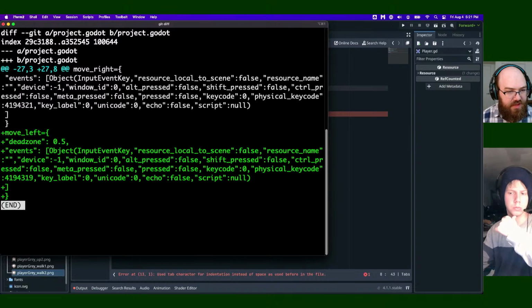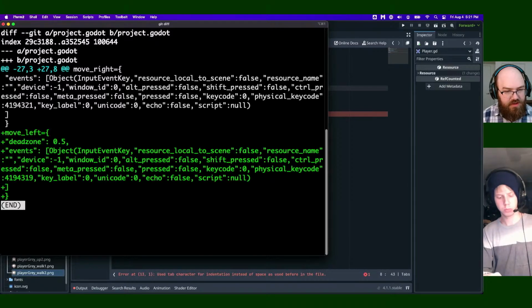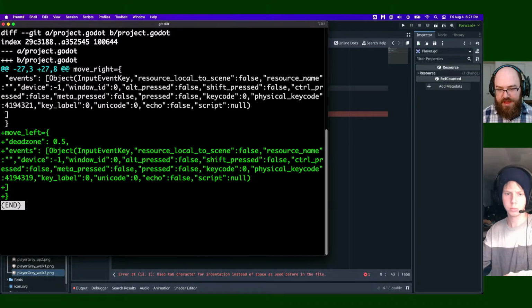So it says move_left equals with dead zone 0.5, events, object, input event key, resource local to scene false, and a bunch of other settings. Device, window ID, alt pressed, shift pressed false, control pressed false, meta pressed false, key code 0, physical key code, blah, blah. And there's that 4194319. I didn't have to look that up. I didn't have to type that in, but Godot took care of that for me. And all that is set.